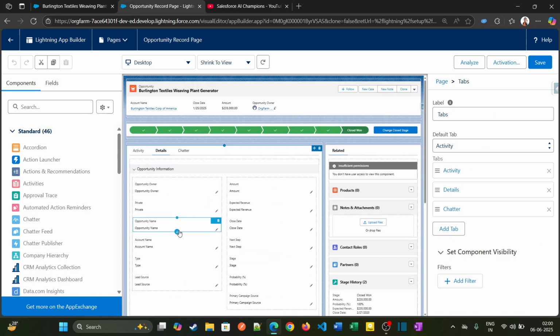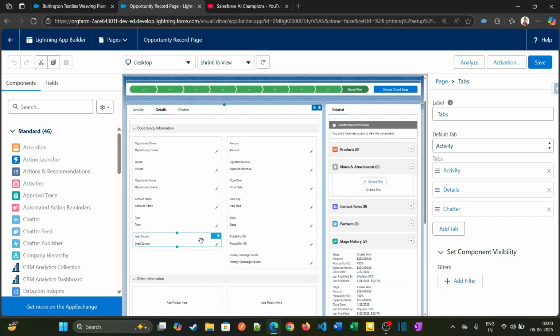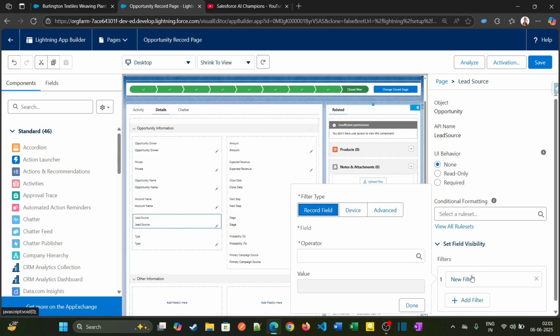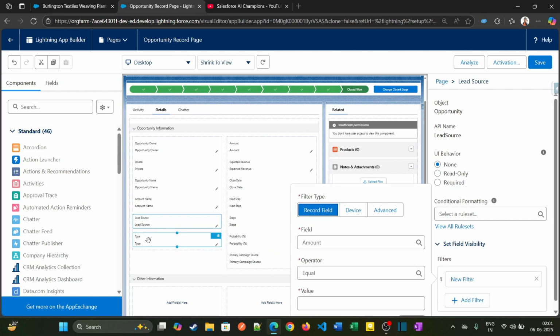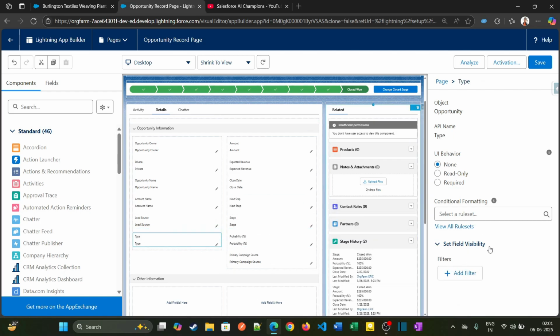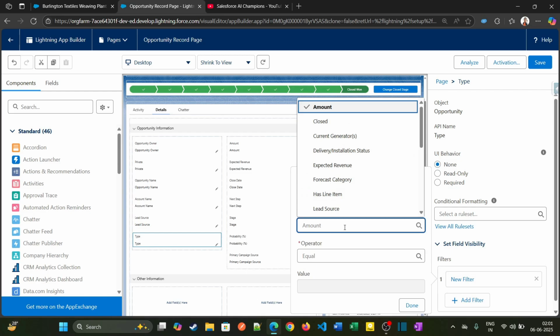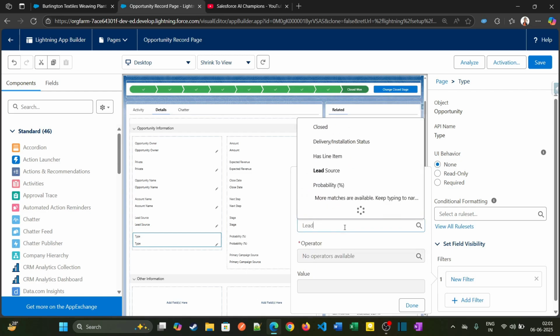Now I'll be showing how to use filter conditions in this dynamic form. I want to add a filter condition on Lead Source, so that based on the lead source, the type will be shown. That's one use case we can choose for this session. I'll be adding a field visibility filter condition on this Type field. For the record field, I will be selecting the Lead Source.